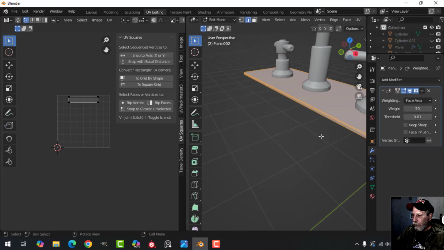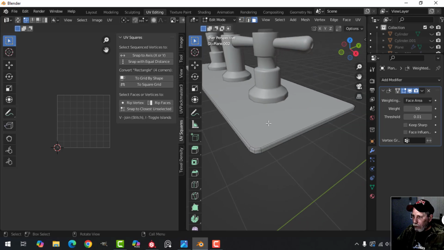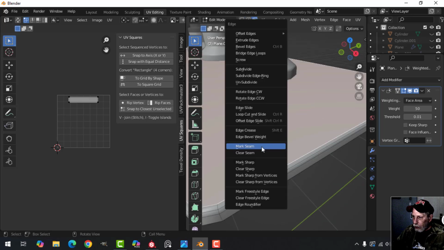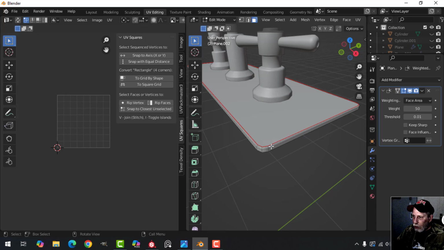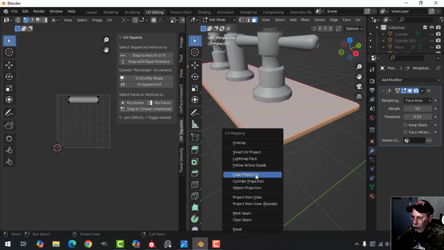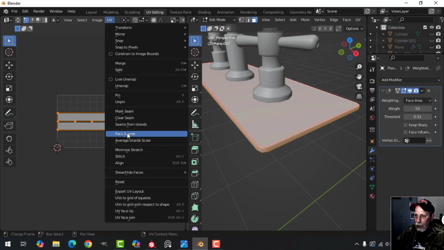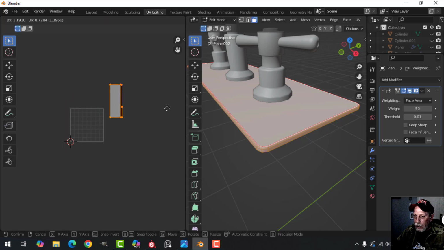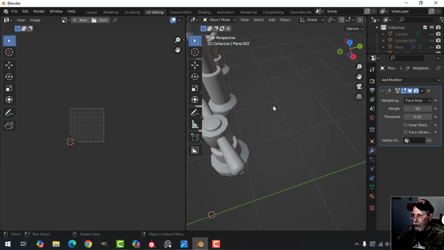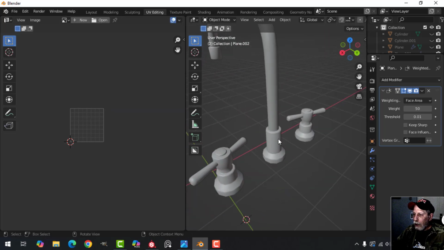This one, I think to do this one, I would prefer to select the top. Control E, mark seam. You know what? We could just cube project the whole thing without a seam. And let's try just pack. Yeah, it does a nice job of that. Let's hide that. These ones, some of them will take a little bit more work.